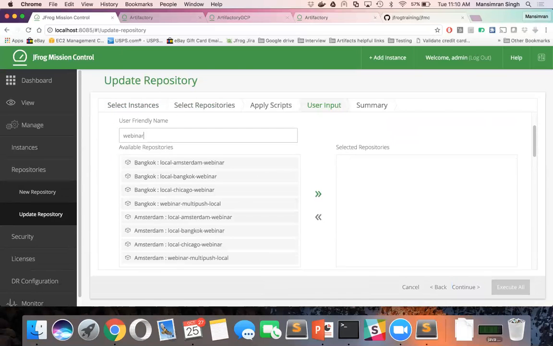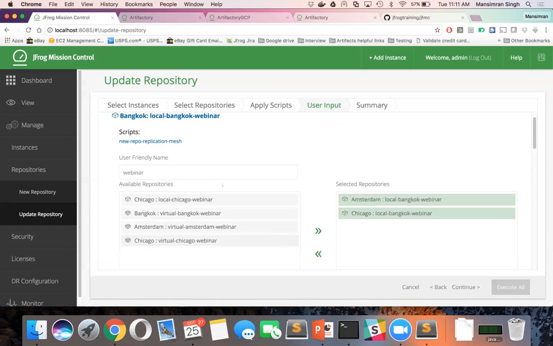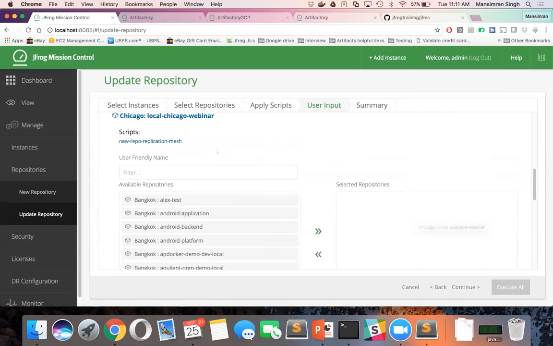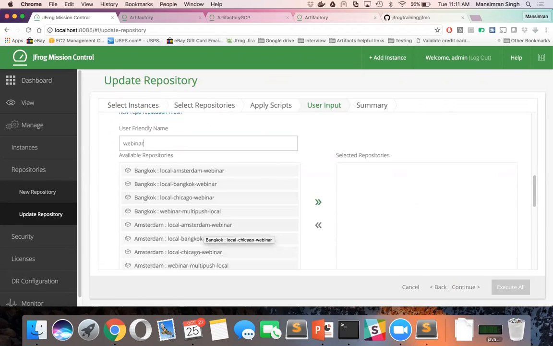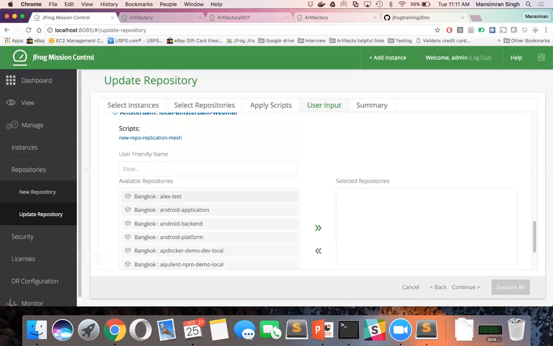So I need to select the Amsterdam local webinar, local Bangkok, and in the Chicago, I need to select the local Bangkok. So what basically I'm doing is that as soon as I would be pushing something in the local Bangkok, that would be replicated to the local Bangkok in Amsterdam and local Bangkok in Chicago. Similarly, at the other sites, this is the Chicago. So I would be pushing to the Amsterdam and Bangkok. And similarly at the third site.